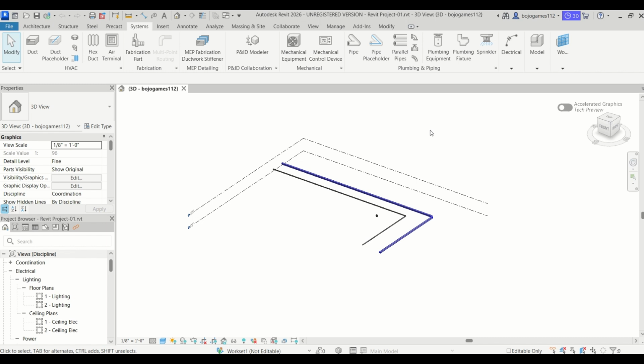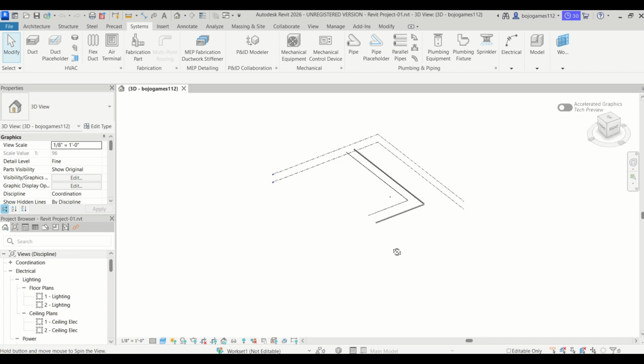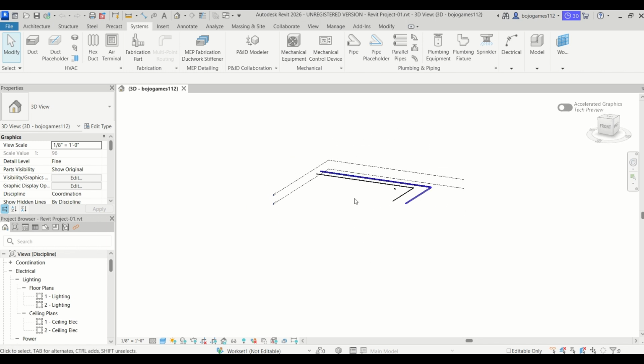In this particular video, we'll discuss how we can export a Navisworks file from Revit. So let's start. So right now I'm in my 3D view that I wanted to export. You can set up the settings based on your requirements. You can hide the grids and this kind of stuff, so whatsoever you want to export.